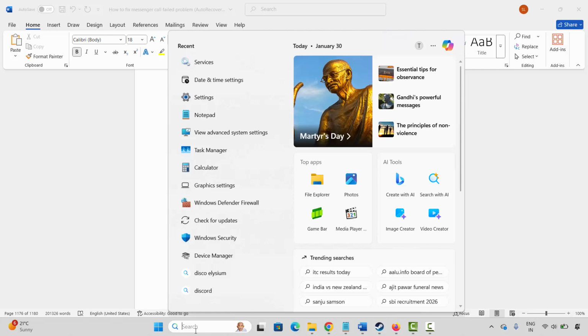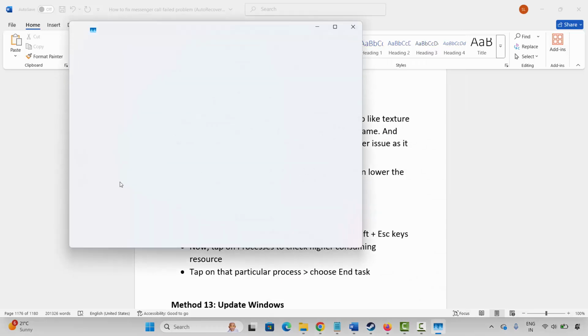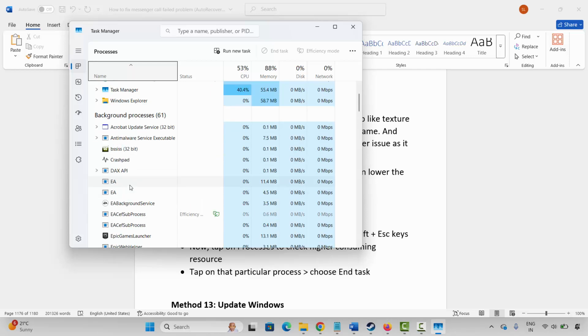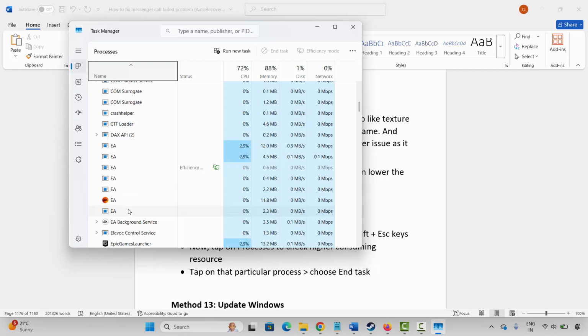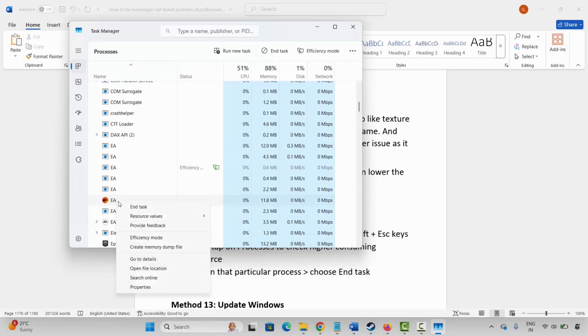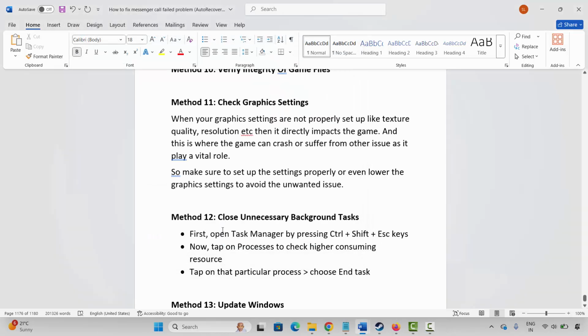Next solution is to close unnecessary background tasks. For that, go to the Windows search for Task Manager. Now under Processes tab, here you have to search for those apps which are of no use but still running in the background. You have to select it, right click on it, click on End Task. So this will completely close the app that is running in the background. After that, launch the game and check.